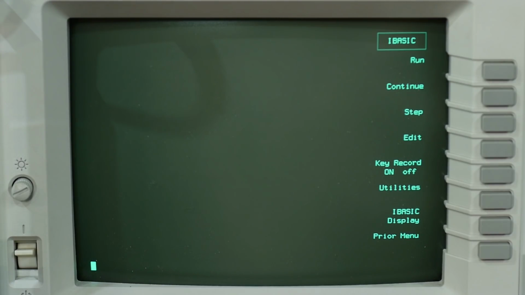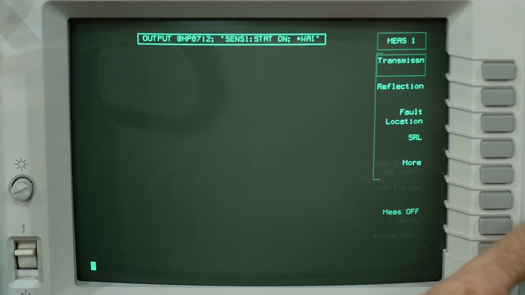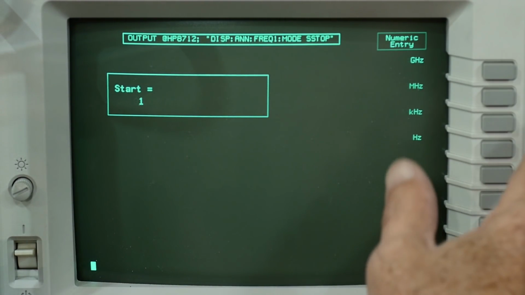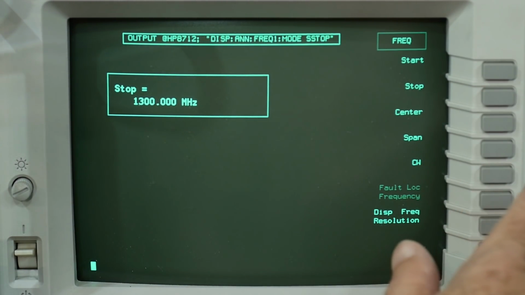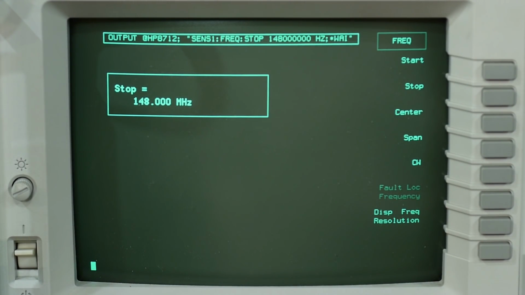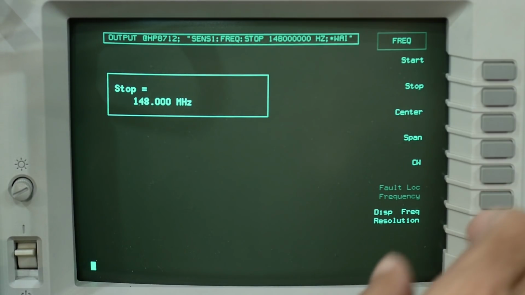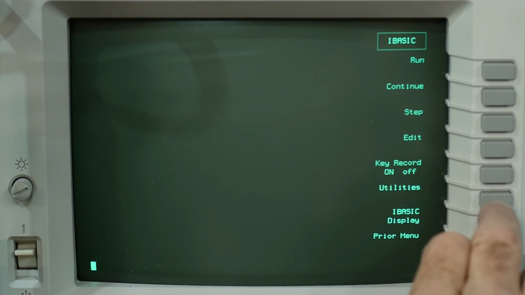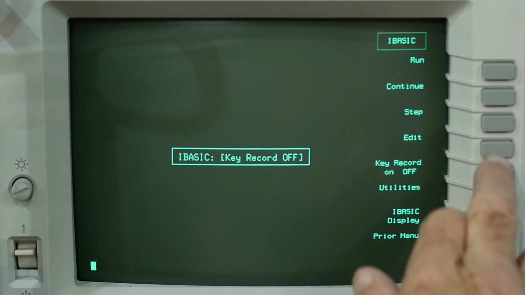So let's say that we want to make a measurement. So we'll hit the measurement one button, and then we will set frequency. We want the start frequency to 144 megahertz and the stop frequency to 148 megahertz. Okay, let's say that we're interested in doing something like that. All right, so we're going to go back. We're going to turn recording off and we're going to edit it.